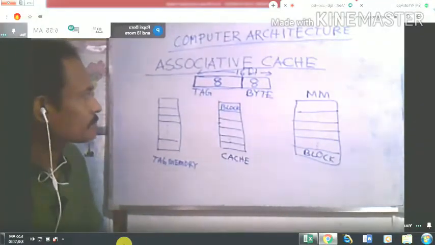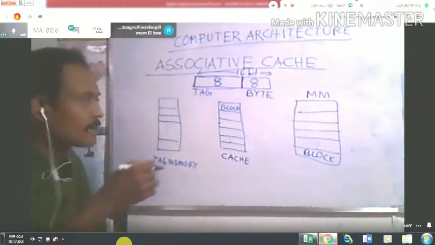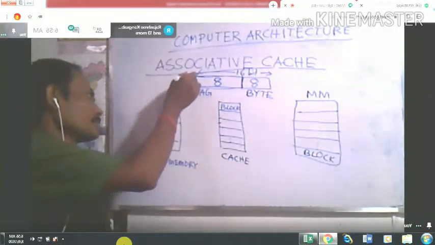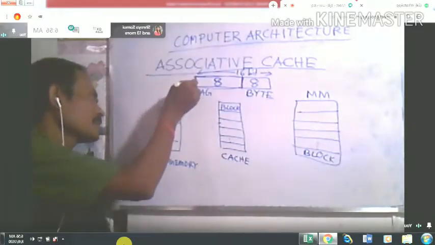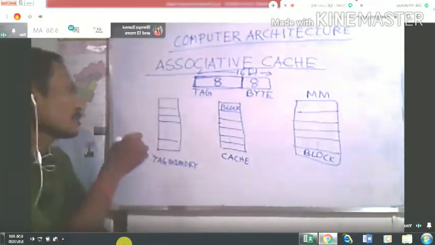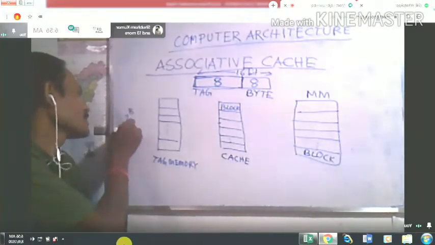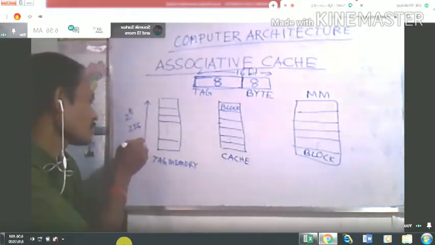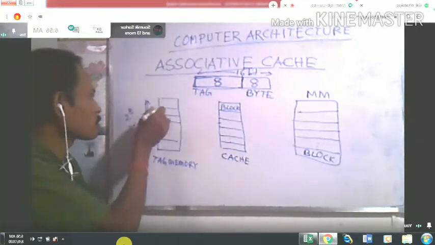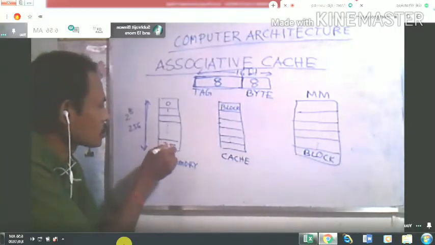So what will happen? At first we will check. Here we have 8-bit tags. How many tags will be there? There will be 2 to the power 8 tags, that means 256 tags. So this will be 0, this will be 1, and the last will be 255.